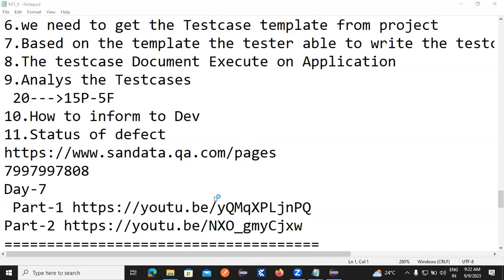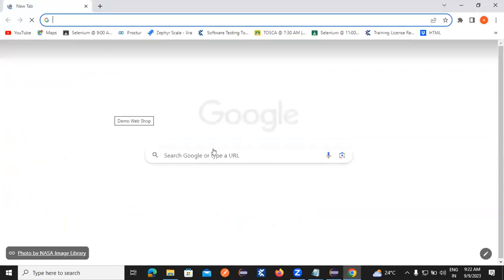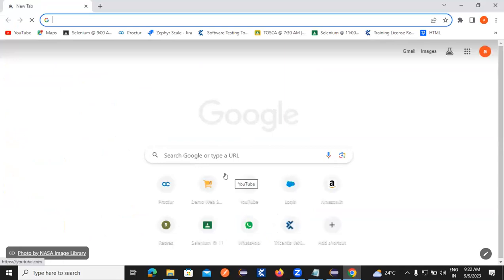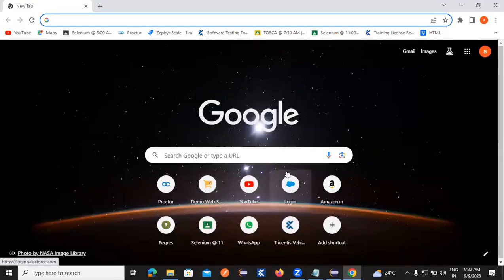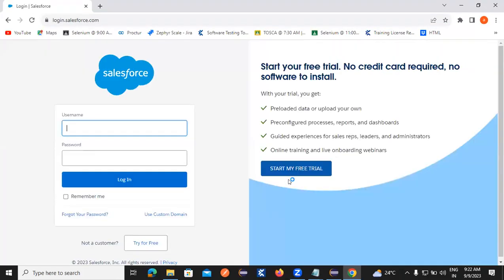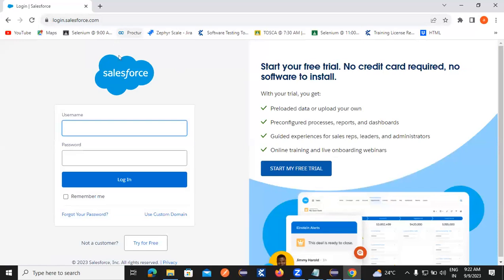Who will do it? The tester is able to do it. This is done at the testers' end. Black box testing is done by the tester. See guys, when I enter the URL, the application functionality should be displayed. We need to validate whether this functionality is properly working or not, based on what the customer expects.